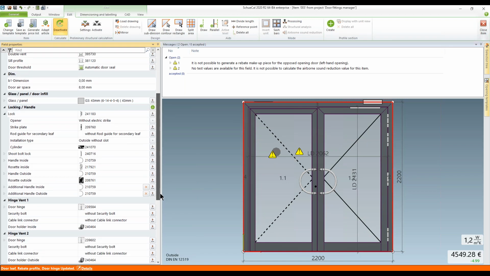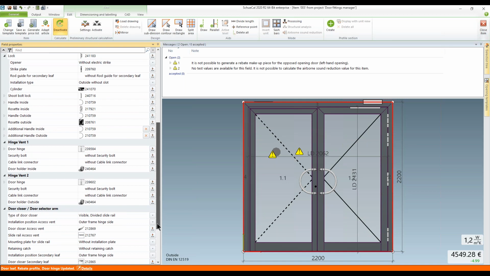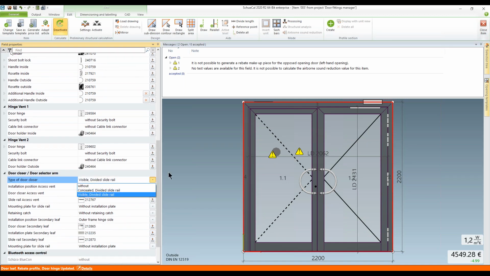If you take a look at the door closer, only visible divided slide rails or concealed divided slide rails are shown, and now with no door closer, with a continuous slide rail, of course.